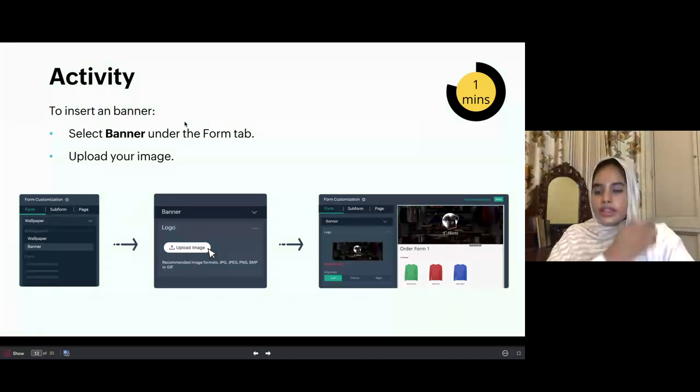Now to go into your theme builder, you just need to click onto the themes option available in your form builder. When you click on the customize form option, your theme builder opens up. You can also choose from the pre-built and pre-designed themes that we have available and customize them according to your own needs. You can add your logos, your banner.